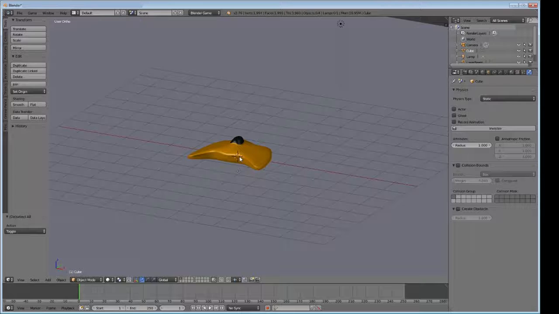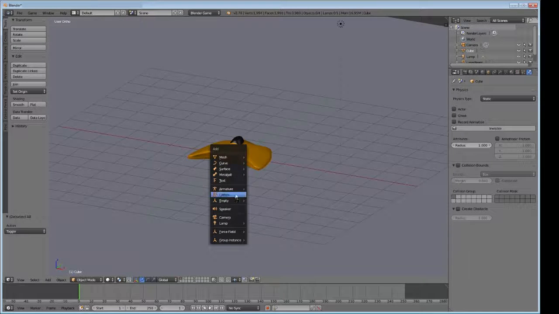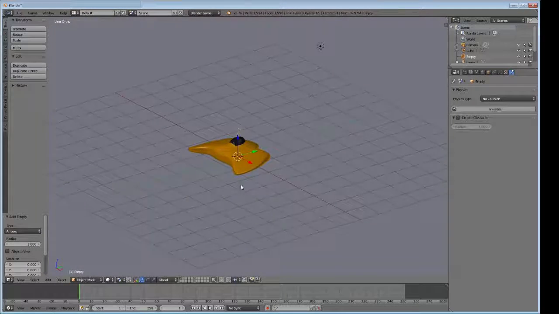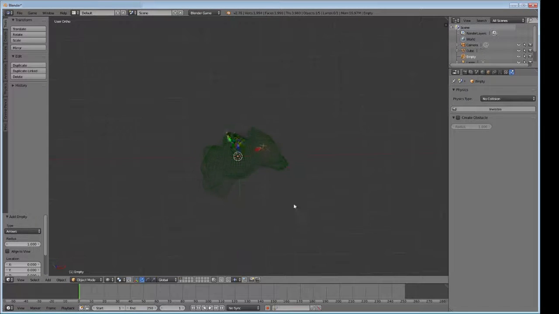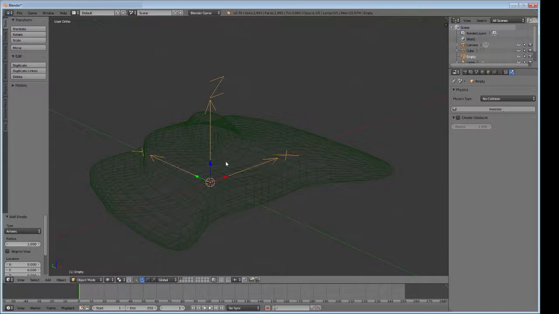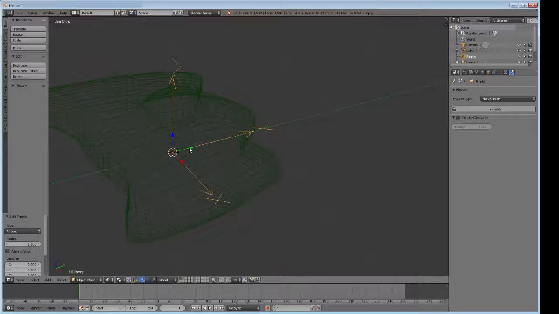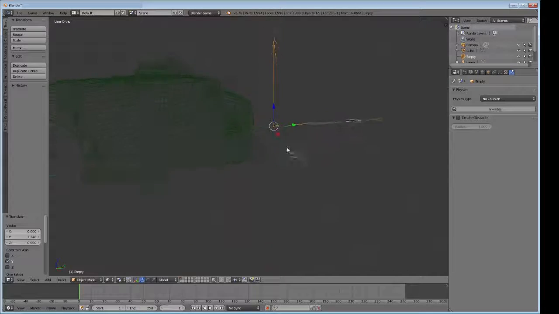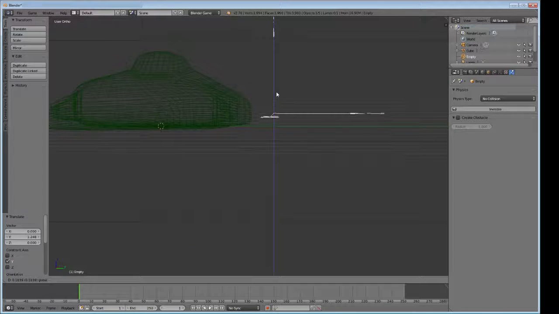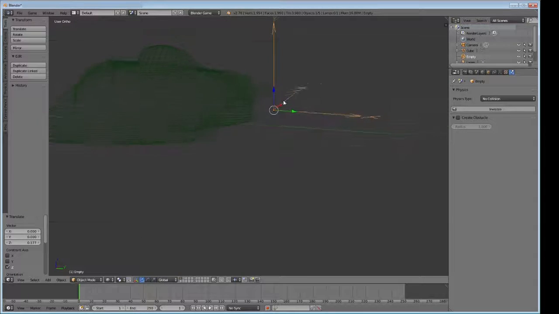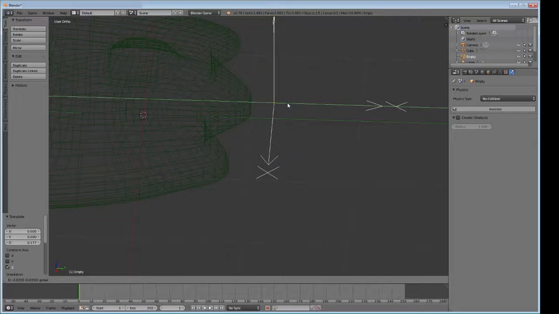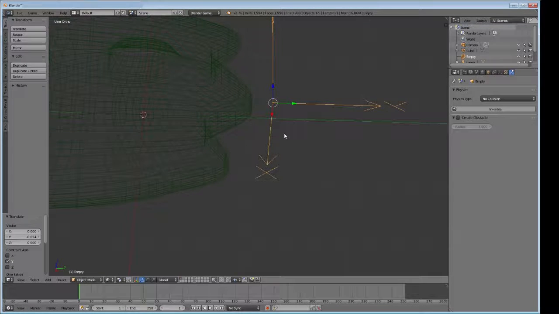Alright, so I'm going to press Shift A and I'm going to find the empty. I'm going to highlight empty and I'm going to select the arrows. So now if I go into wire mode, you can see I have arrows that are labeled Z, Y, and X. These are my 3 different axes in 3D space. So I'm gonna grab the green arrow. I'm gonna drag it forward till the empty is right in front of my ship, and I'm grabbing the blue arrow and I'm dragging it up a little bit. Okay, so there we go.